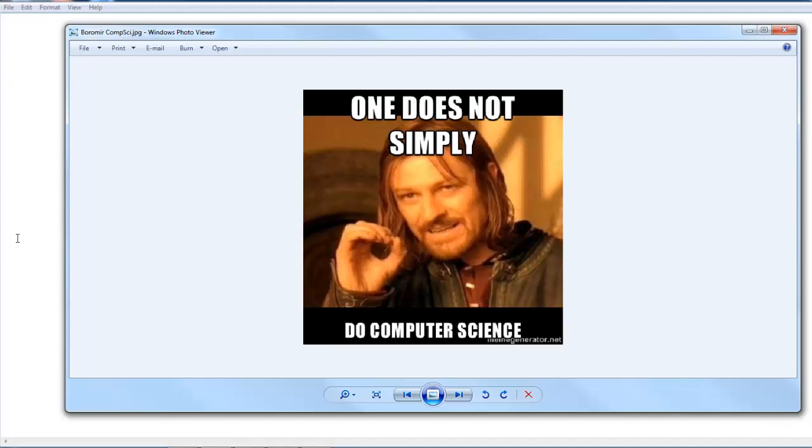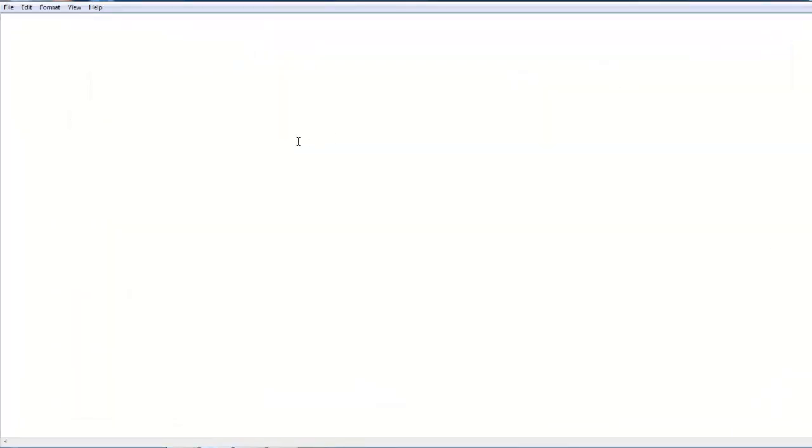Here's your meme for the day. I'm continuing with that theme of dead memes until Halloween. The Borrowmere meme definitely played out. One does not simply do computer science. Very, very true. I was going to go Harambe for today's dead meme, but I guess the Harambe meme is dead. Ouch.